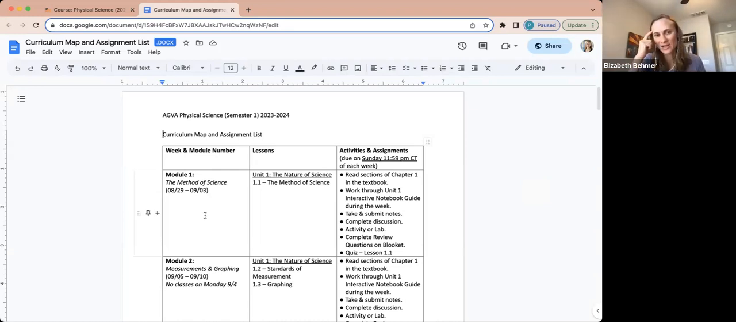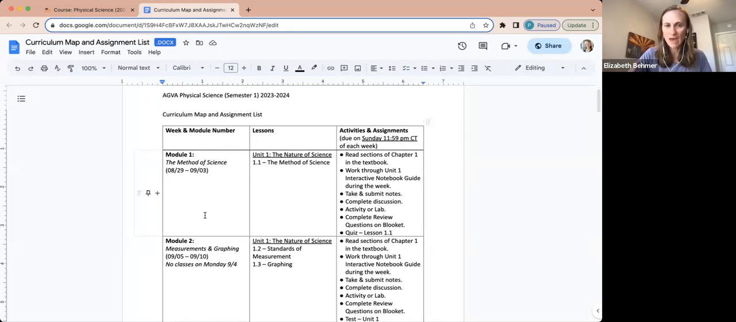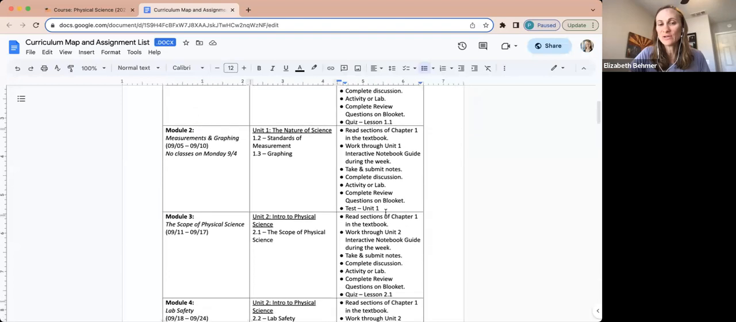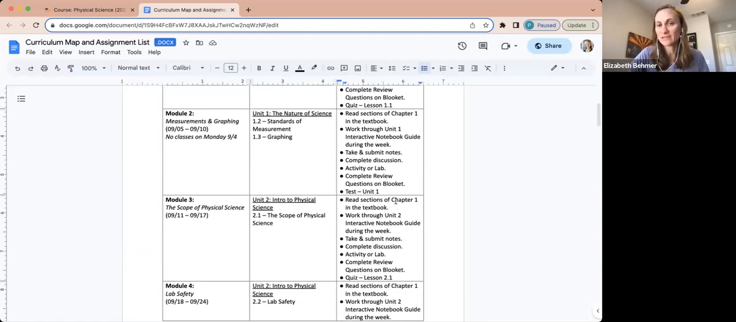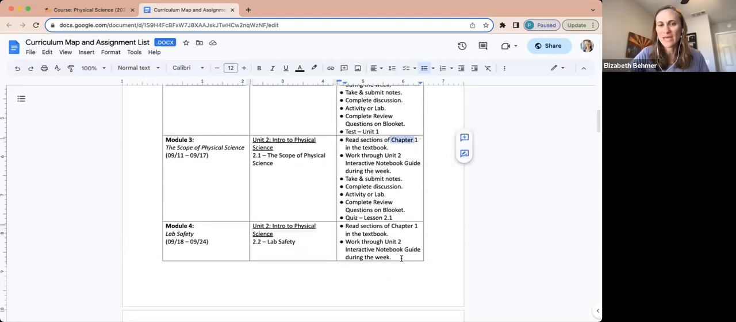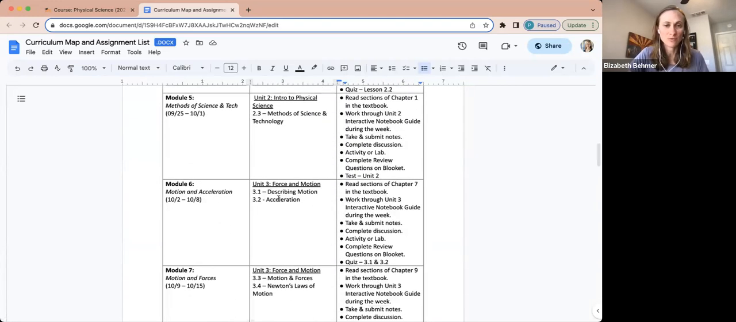But in general, if you can start to get your head wrapped around this idea that all weeks begin and all modules begin on a Monday morning, and all assignments for that week and that module will be due Sunday at midnight. So just keep that in mind. You can look through the curriculum map, the assignment list, seeing the units we'll get through. I have sections listed here of chapter 1, for example, in the textbook. And then when we get to another unit, an intro to physical science, we're still in chapter 1. And then when we get to unit 3, for example, when we go through force and motion, we jump up to sections in chapter 7 in the textbook. So just keep that in mind.